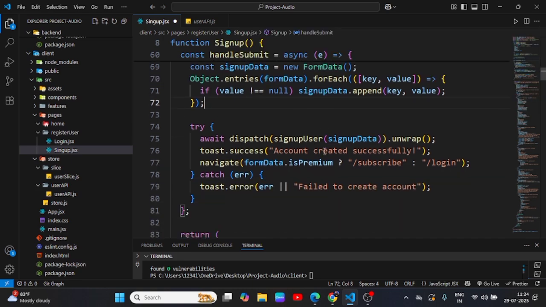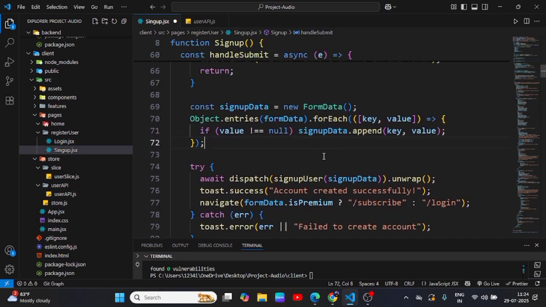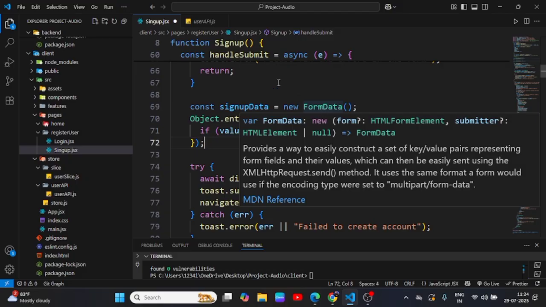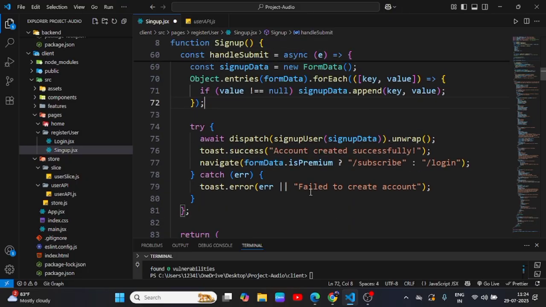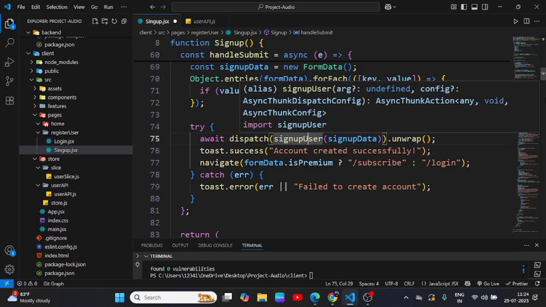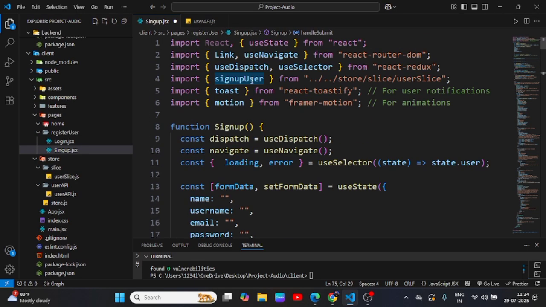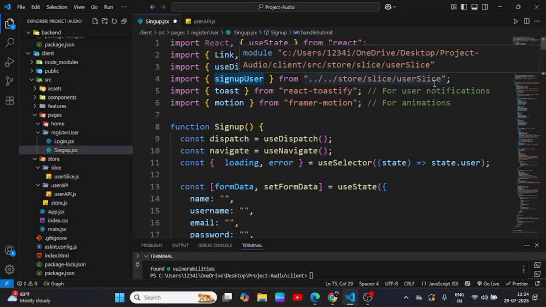Then we are trying what? As I told you, we are sending this data to the user API, so we are dispatching the sign up user, sign up data. The sign up users, which means this is where I access user slice. Alright.